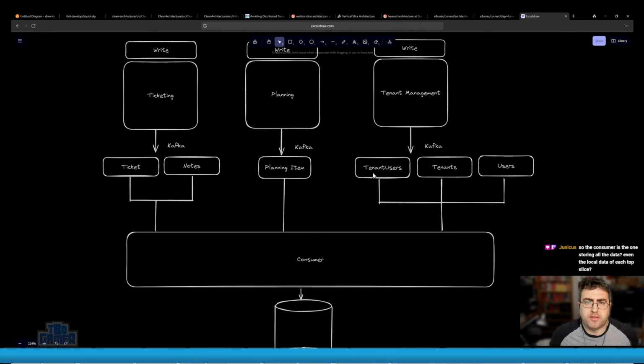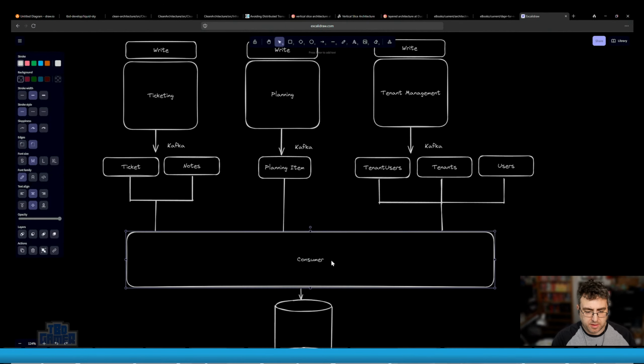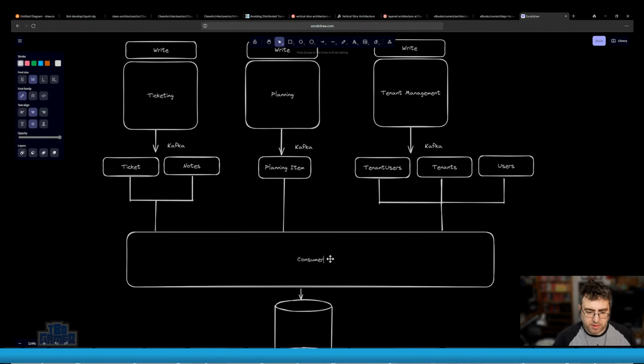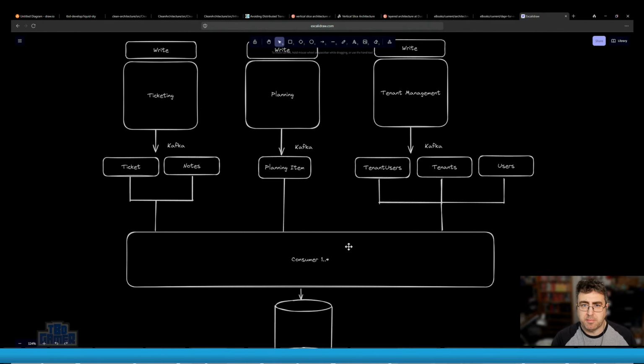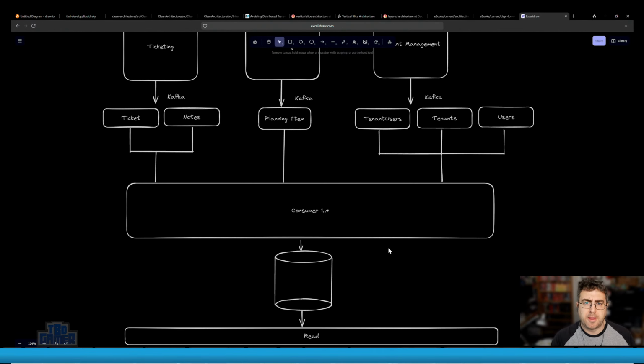So the consumer is the one storing all the data, even the local data of each top slice. Consumer is the one storing all the data. Well, this could be, right? This could be one to many, right? This could be many consumers. I can split this out. I can scale this load. This doesn't have to go into one data store.